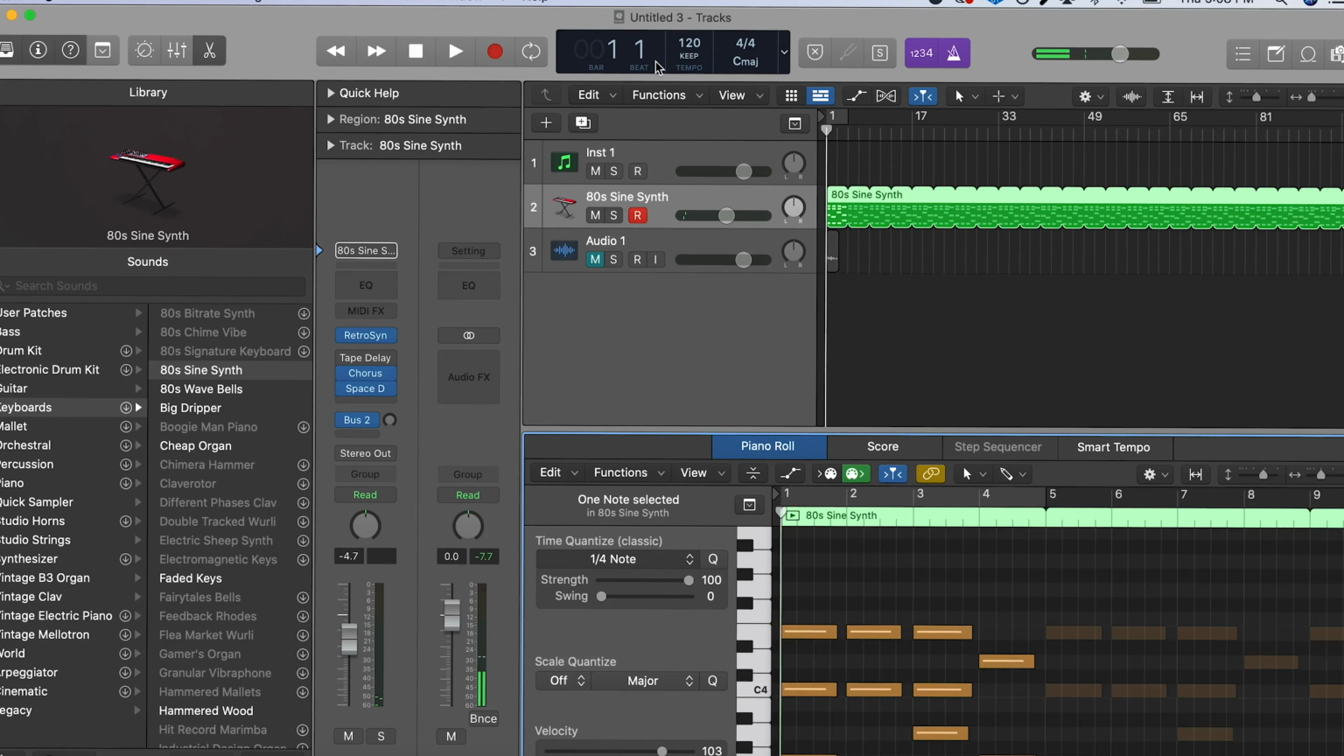Another thing you want to look at is the tempo of your project. So up here, we have 120, which means there are 120 beats per minute. But if I drag this down to, let's say, 100, so that's slower. We can drag it up to 145.